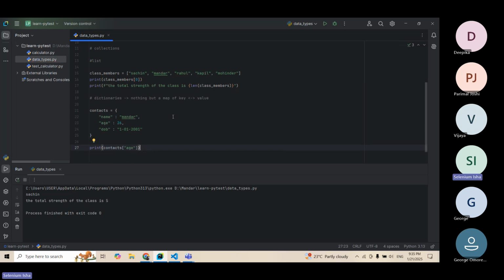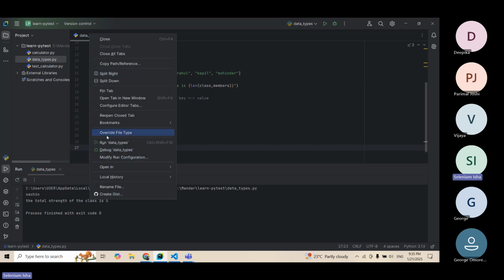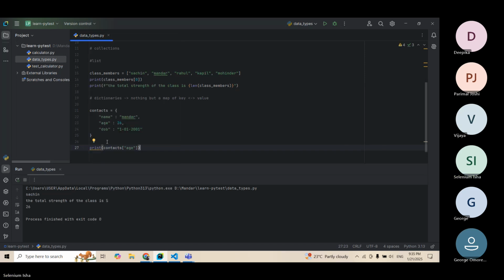Okay, so contacts, square brackets, quotes, age, and run this. I'll show it to you. You can see it's printing 26. So accessing dictionary members is to be done via the keys. I'll dwell more on this dictionary part because it's a bit complicated to understand.